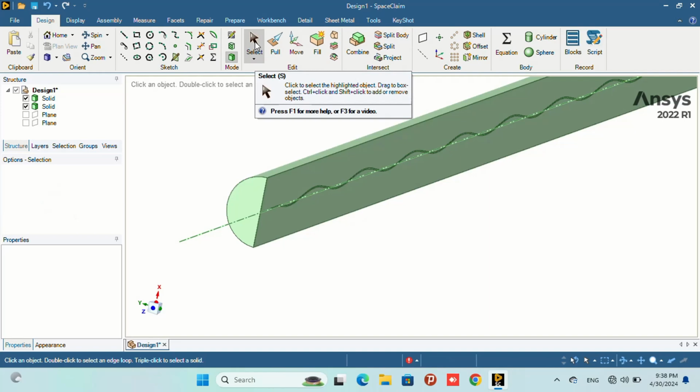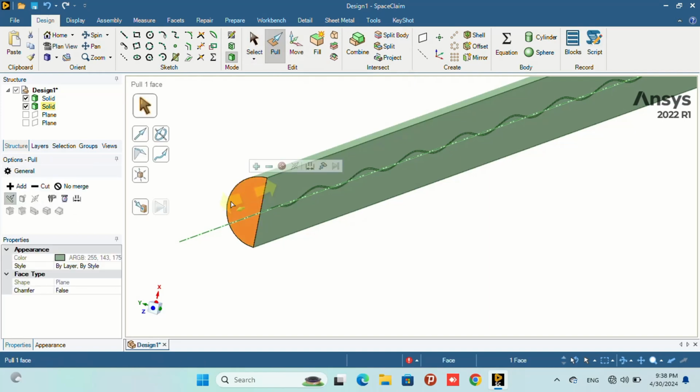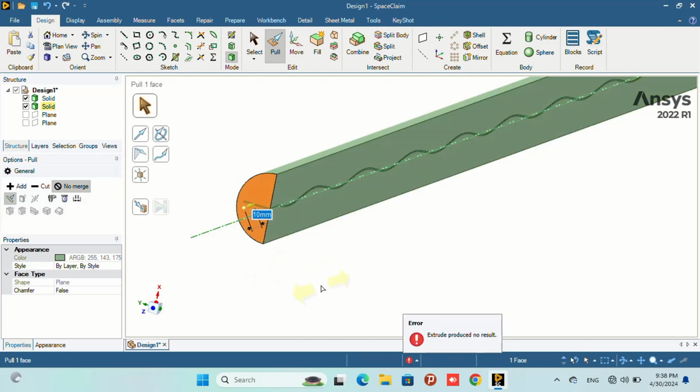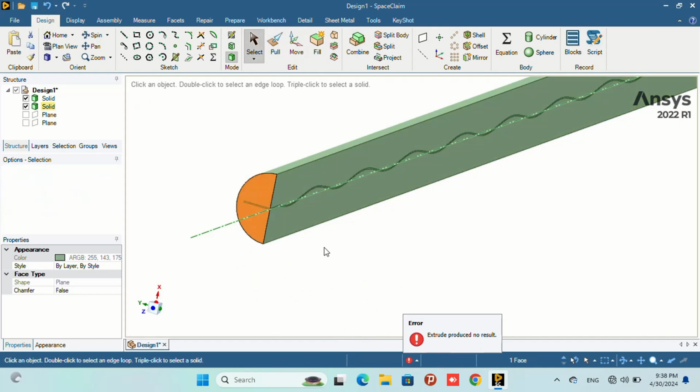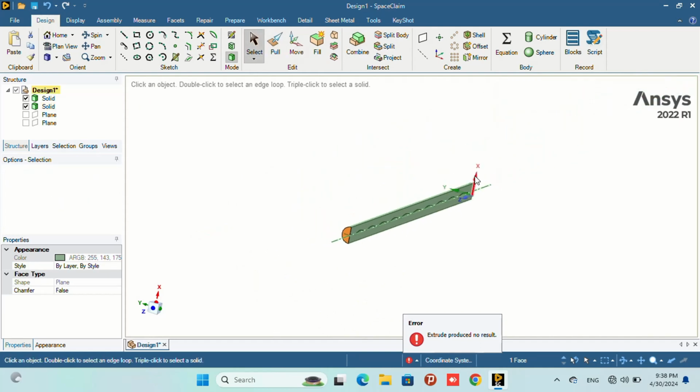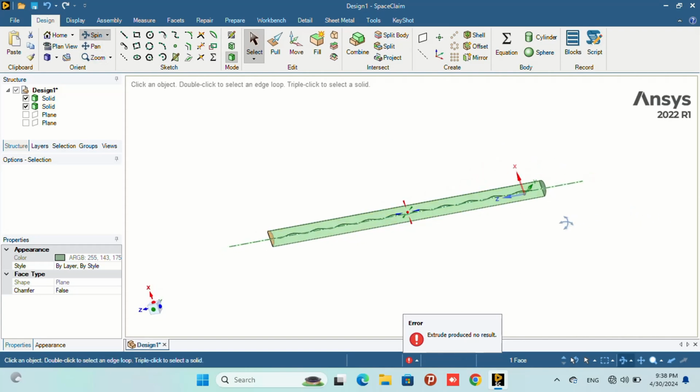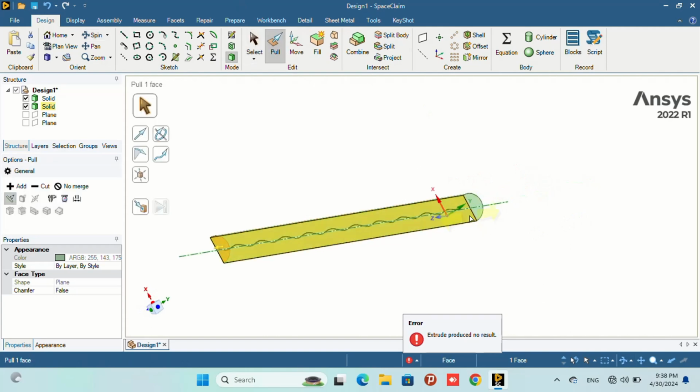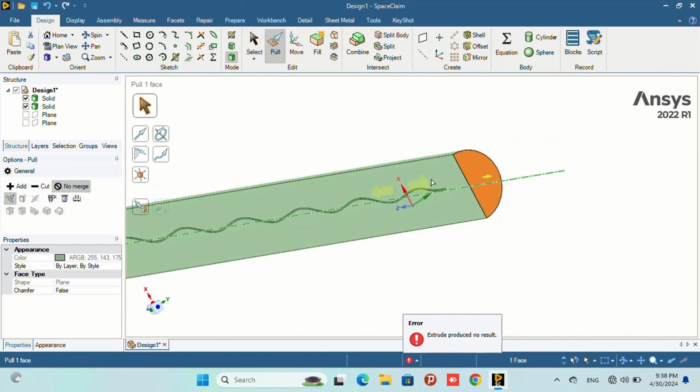And now it's time to fix the distance created between the inlet and the start of the tape. Pull tool, no merge, and actually push it 10 millimeters. Yes. And do the same for the other surface at the end of the tube.